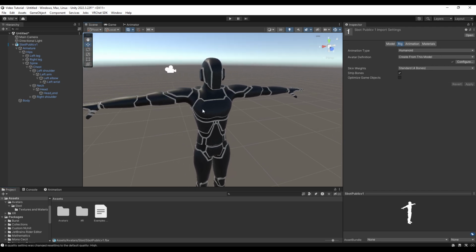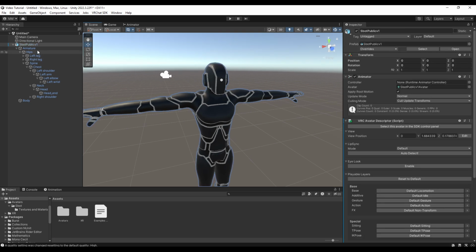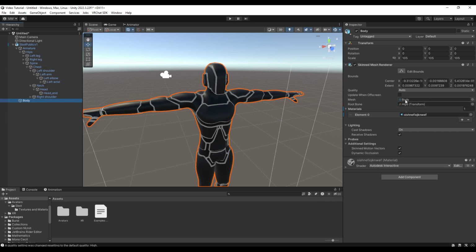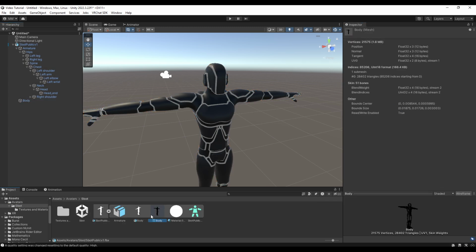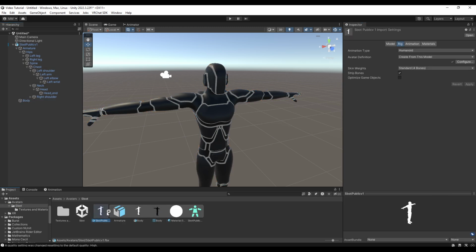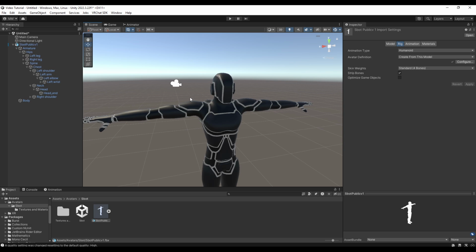Cool. On your FBX. So if you don't know where that is, if you click on your mesh, you can click on the mesh right here. It'll take you over to where the mesh is on that FBX. You can configure the FBX to humanoid.